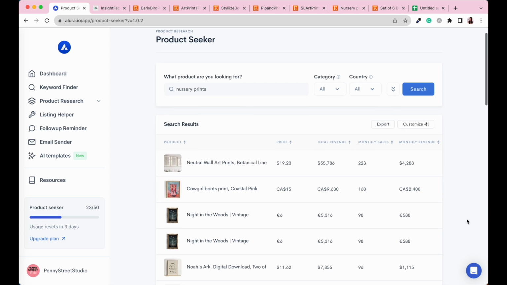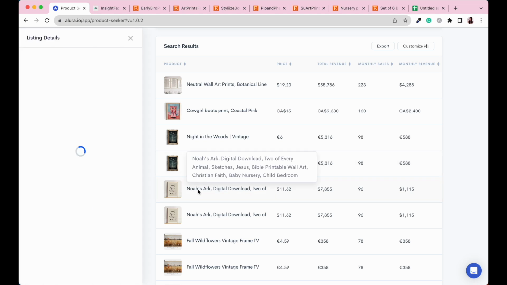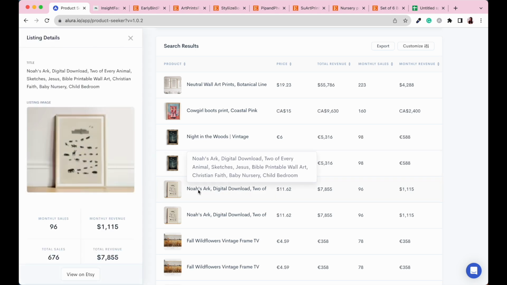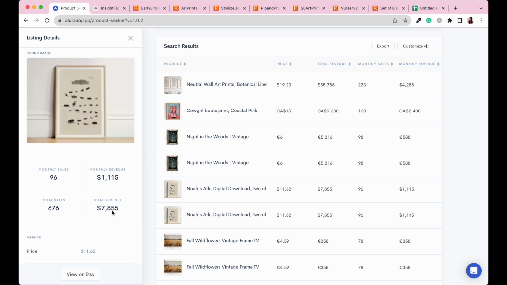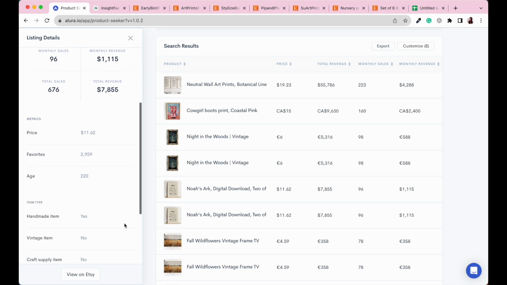Now, like I said, you just want to make sure that you're targeting nursery prints. So I think this one here is probably our best bet. We've got Noah's Ark digital download. It's had 96 monthly sales. So then what I do from here is I click on these items, knowing that they are bestsellers pretty much. And then I want to look further into what this product is. So we've got the title here, the monthly sales, even the revenue that this single product makes, what kind of price point it's at, and so on and so forth.